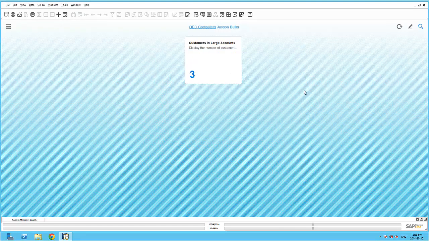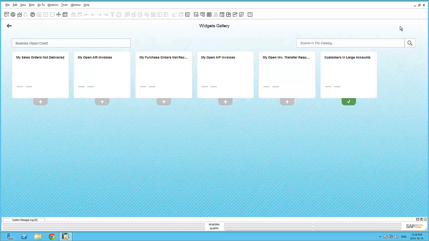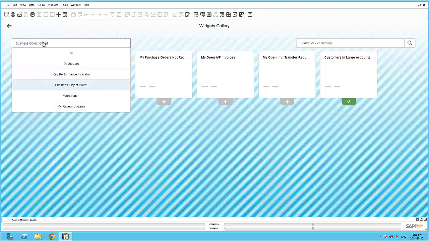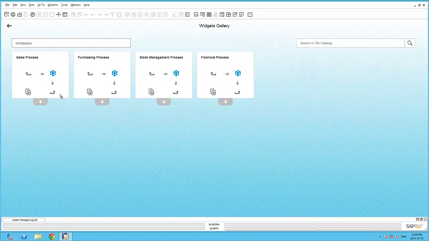The Workbench is a new widget available within the Fiori style cockpit. Similar to the Common Functions widget, it not only allows for common functions to be accessed according to a functional role within the business, but it also displays the best practice process flow for each of the functional areas, including purchasing, sales, stock management, and finance.